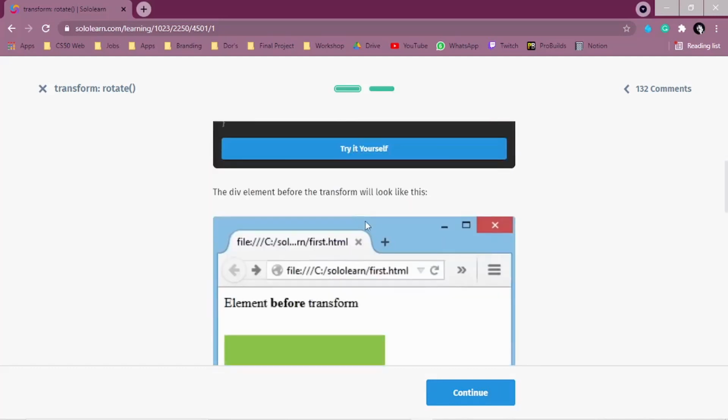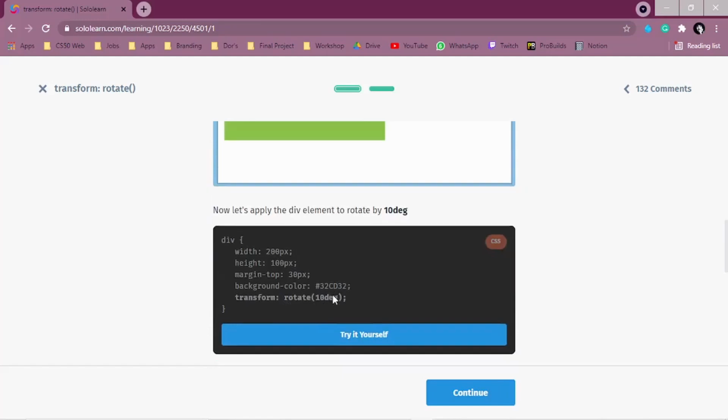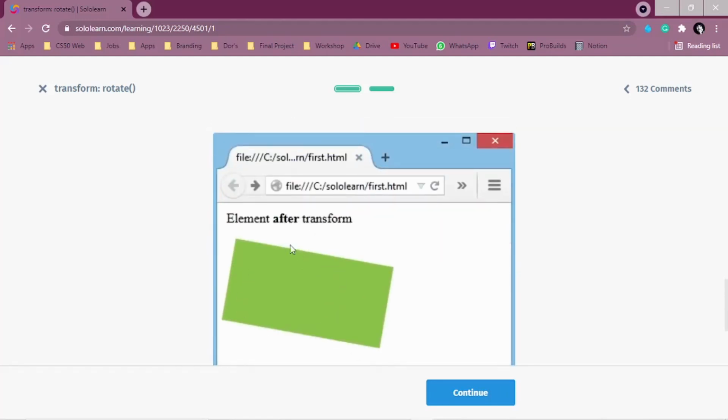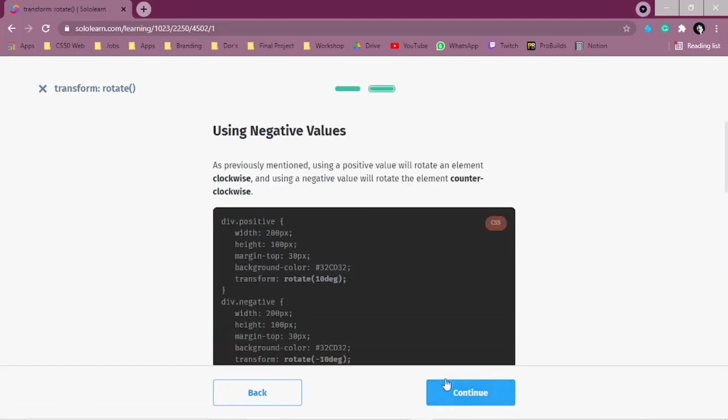So we're saying this is our element before the transformation, and if we do a rotate of 10 degrees, this will rotate 10 degrees, and here we can see the rectangle, it's not this way anymore. Okay, so we can change. So what value does the rotate function take? So it changes the angle of the element that we're working with.